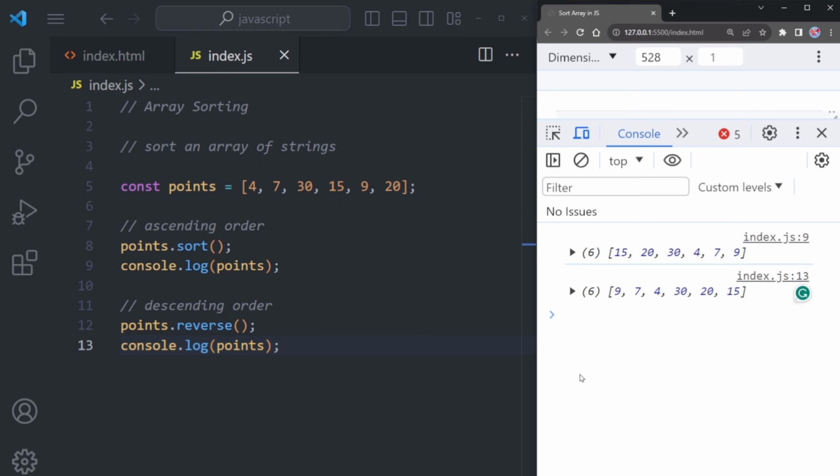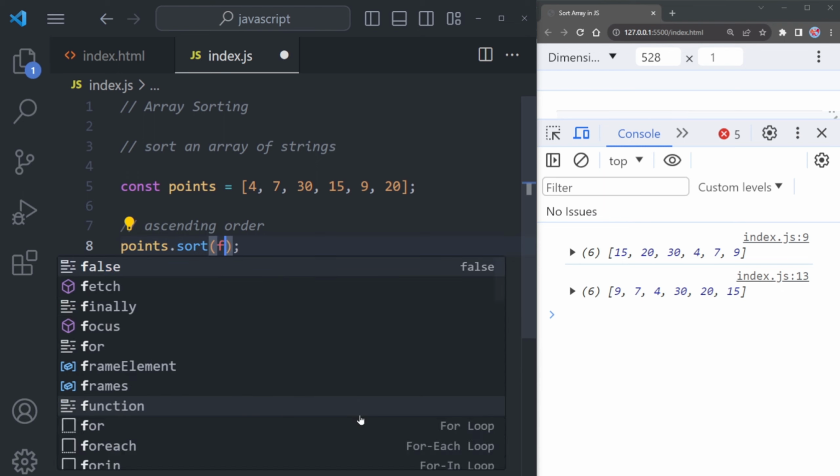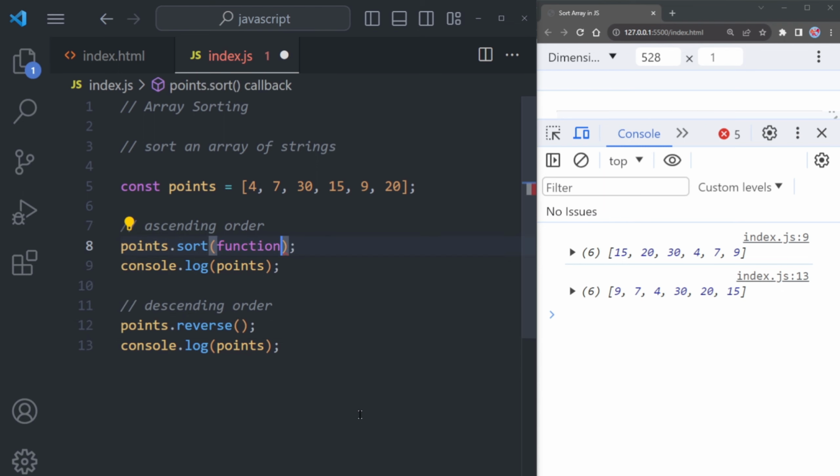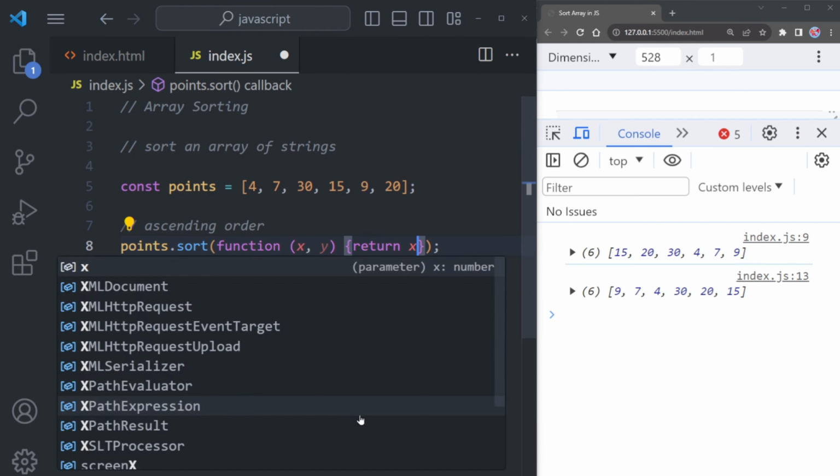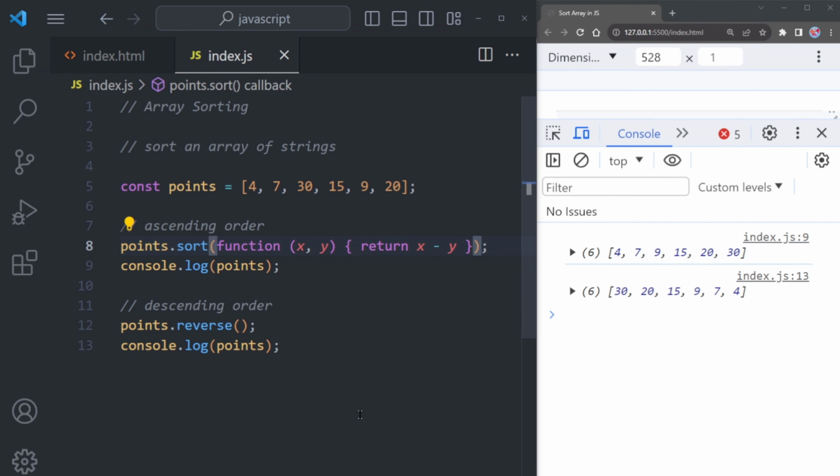If you wish to sort all the numbers in both ascending and descending orders, you can resolve this matter by utilizing a compare function. Inside the sort function, create a function and pass 2 variables, let's call them x and y, within the parentheses. Inside the function, use the expression return x minus y. By incorporating this function, all the numbers in the points array will be sorted in ascending order. This particular function is commonly referred to as a compare function.